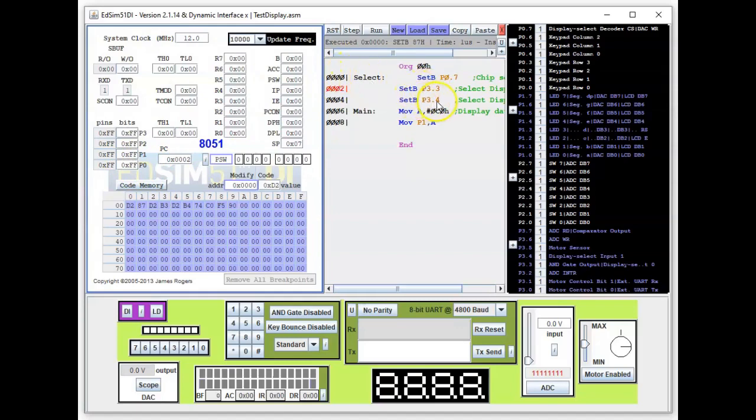P3.3 and P3.4, that will select this digit here. I'll step it one instruction at a time. The next one, nothing seemed to be happening. We don't see much here. It's okay. Presume that this already selected this digit.